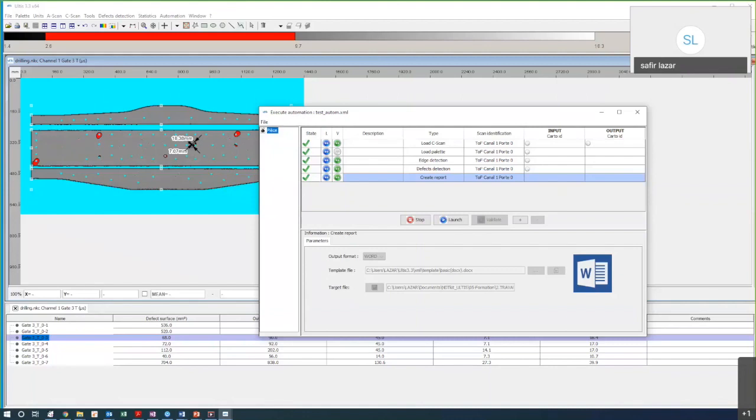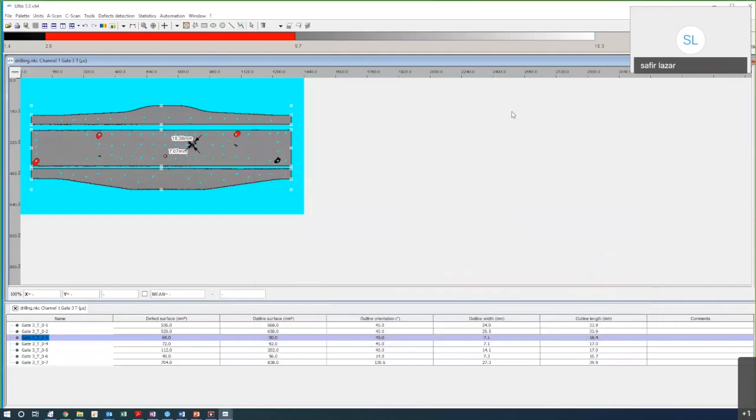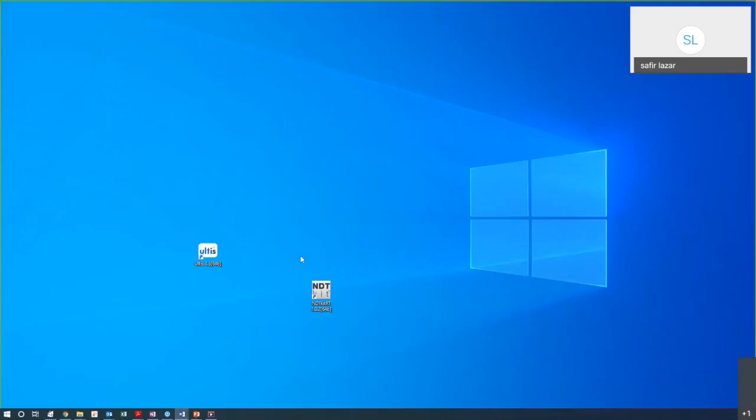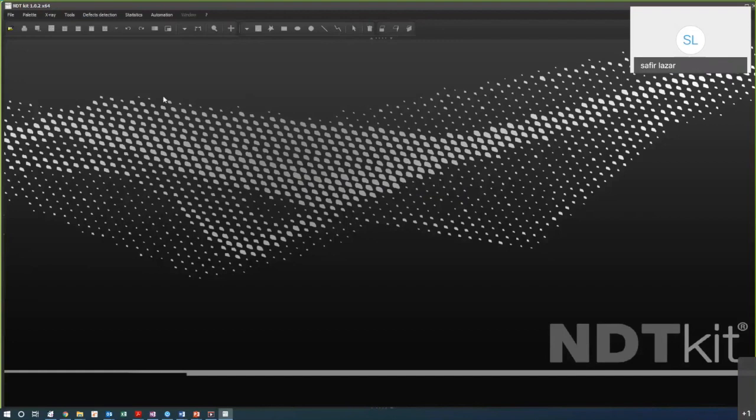So now I will skip to NDTkit RT. So there are also many other features. So if you have a question at the end, you can ask it and I will show you. Okay. So just a few seconds, it's open. So it's come NDTkit RT.